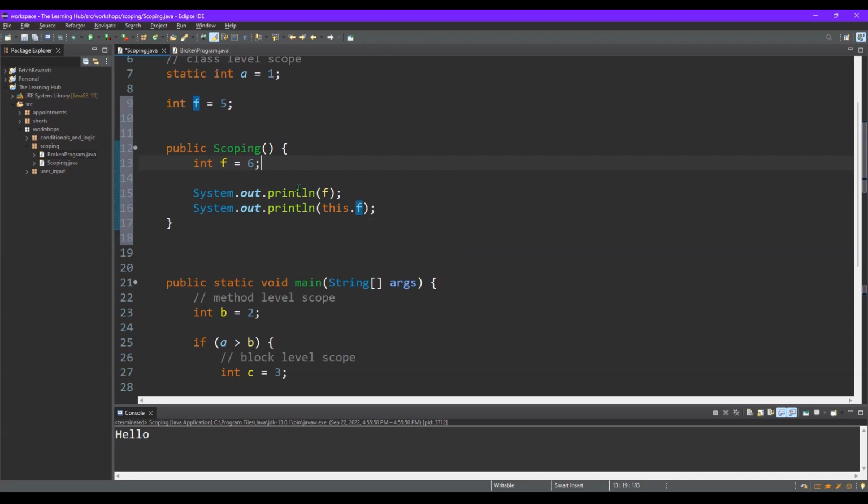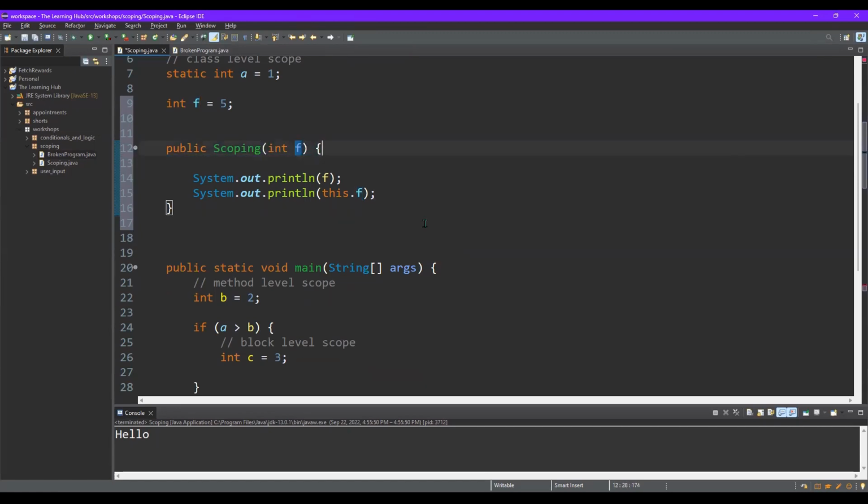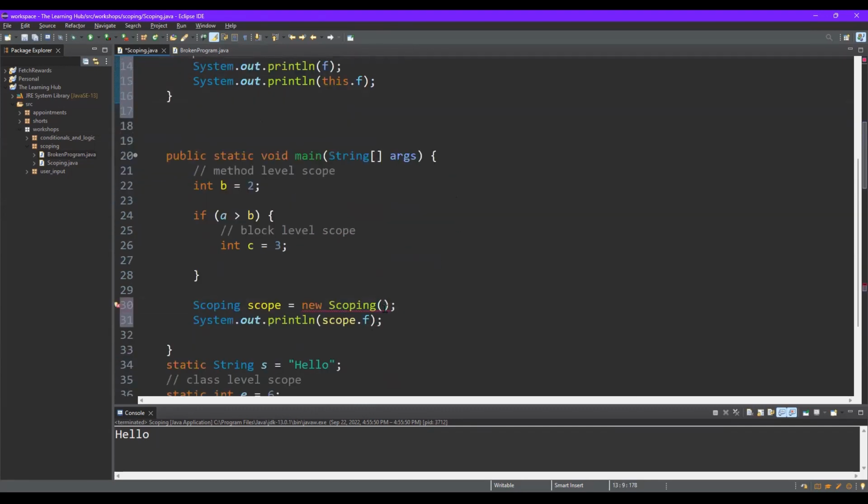So I think what you're asking is if we said like int f here, like that. Is that what you're saying? So if we wanted to create a new scoping object, we'd have to pass in, let's see, 6, for example. Is this more what you're referring to? No. Okay, so what are you referring to? I guess I'm a little lost on this.